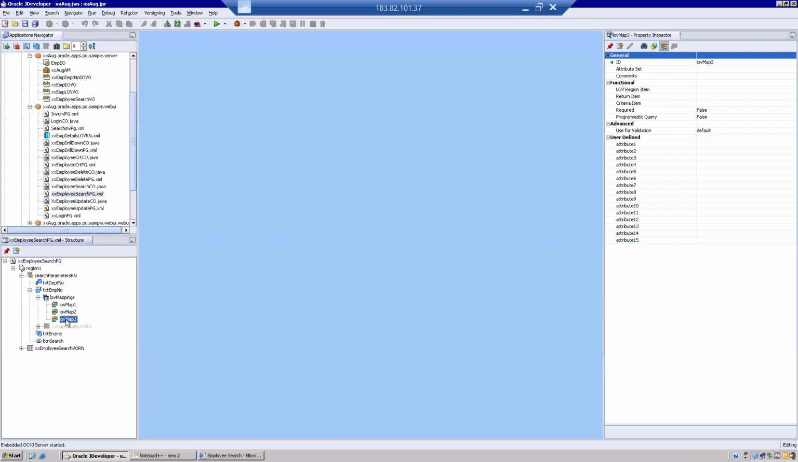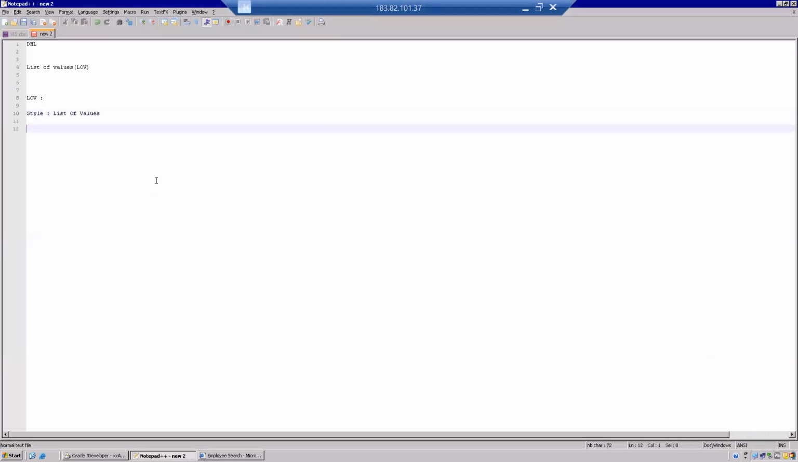Now I'm creating one more LOV mapping. Here, the LOV region item is department number. Here we have criteria, no return item. This is a dependency, a dependent LOV. This is LOV and dependent LOV, dropdown to LOV. You will get a minimum of one question on this dropdown to LOV or LOV to LOV, how to create the dependencies. Okay.